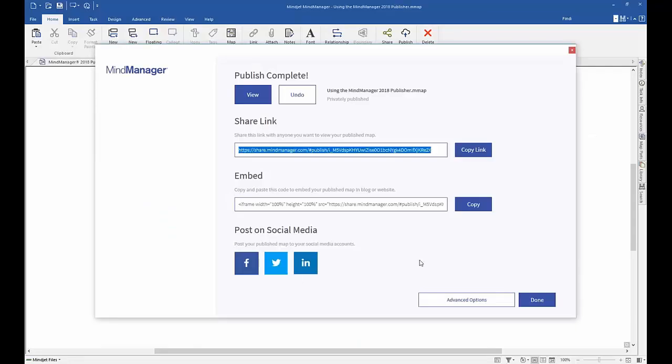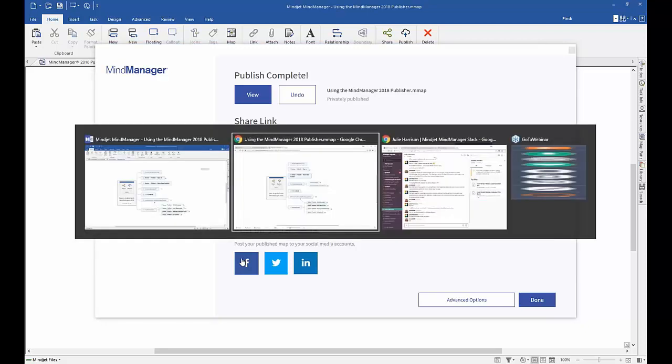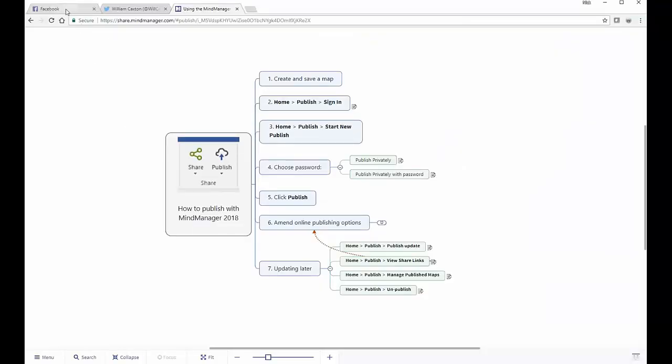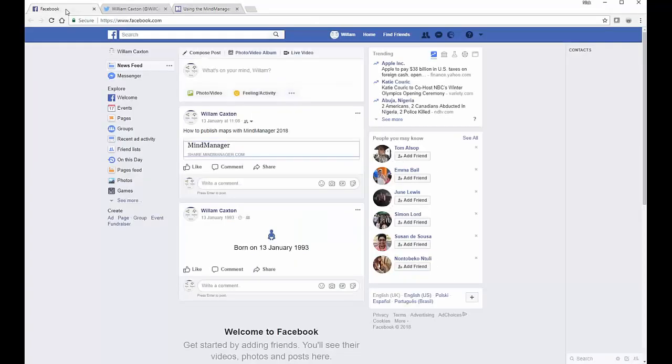Let's go back to MindManager again. We looked at this dialog that comes up after you've published. That's the share link. So that's the link. You can copy it and put that in an email or put that in some other channel. The embed link is, as I said, if you've got your own web page or your own blog and you want to embed these maps into your blog, you can copy the code and insert that. You can also post direct on social media from MindManager, from the MindManager publish function. So if I go back to the browser, I set up a test account on Facebook so you can see how it looks.